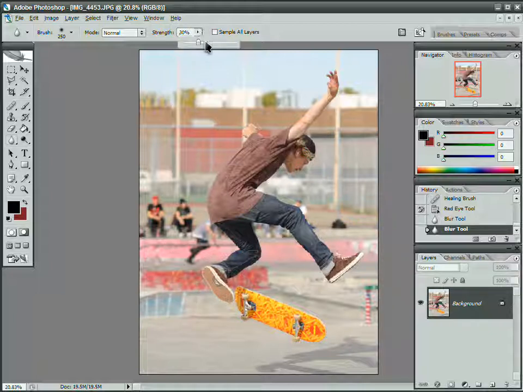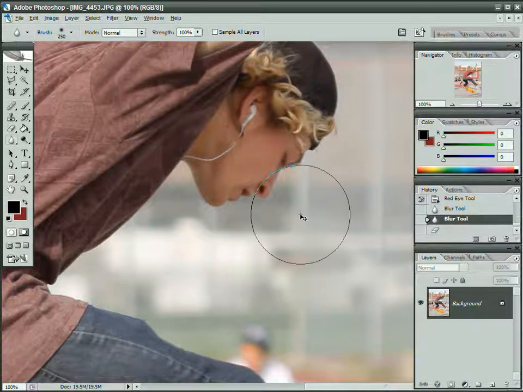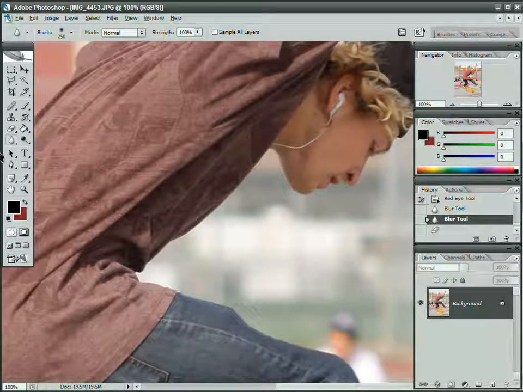There's a strength bar up at the top. You can increase and decrease it by clicking on the flyout wheel or actually scrubbing along the word strength. And you can see I can go back and forth there. So if I increase the strength to 100%, click and drag on his face and kind of get up close, you can see that I've blurred his face, undo, back to being sharp.